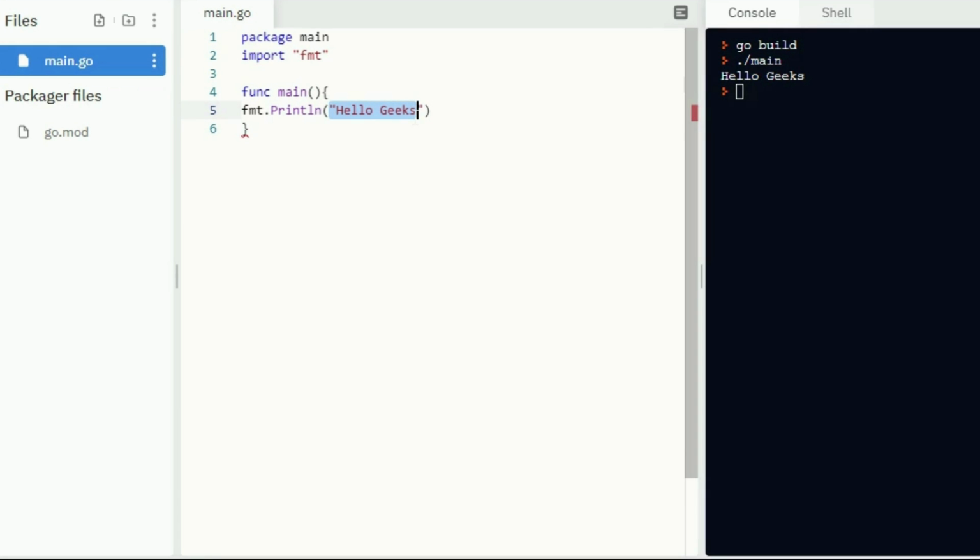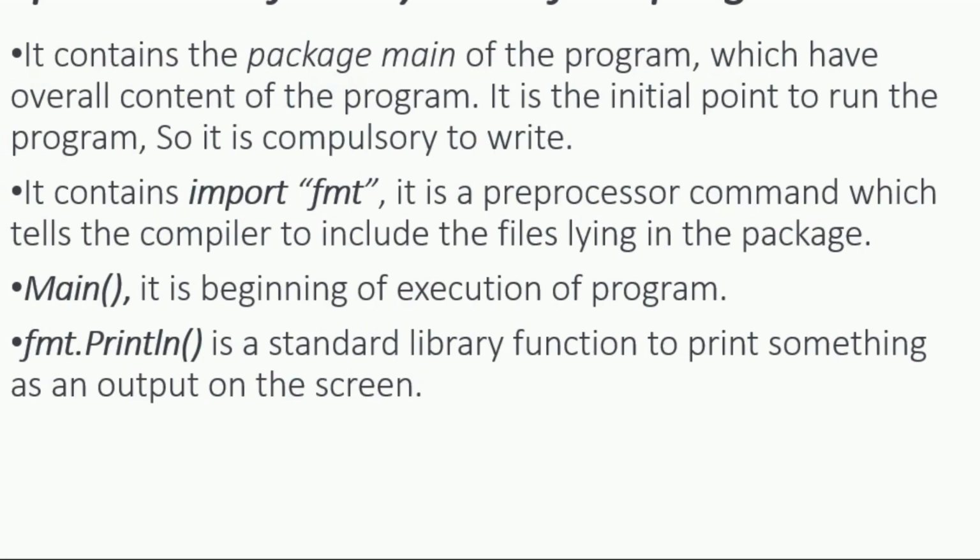Okay, so let's understand this procedure. So see, these are the 4 points which we have to follow in every program. It contains the package main of the program which has the overall content of the program. It is the initial point to run the program, so it's compulsory to write package main. Okay, in every program we have to write it.